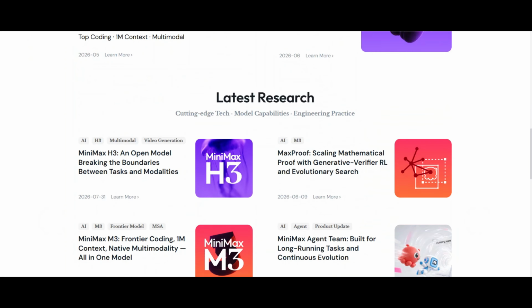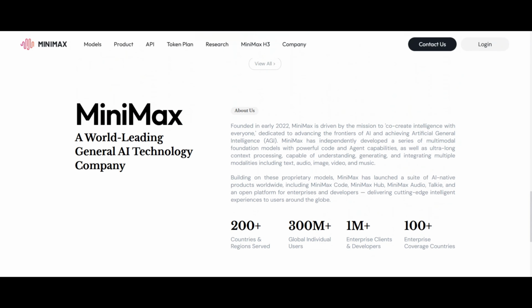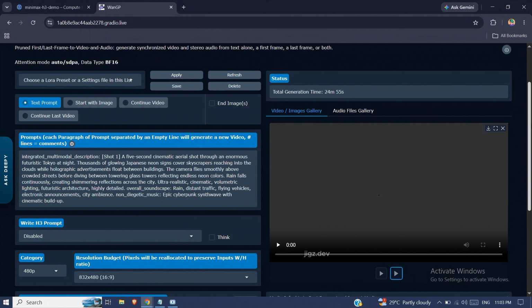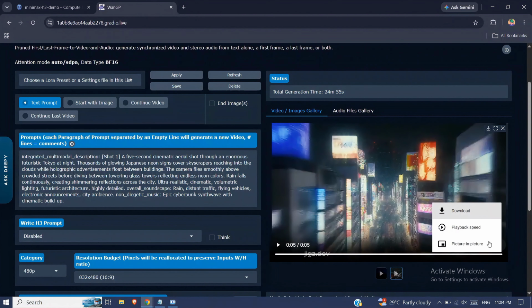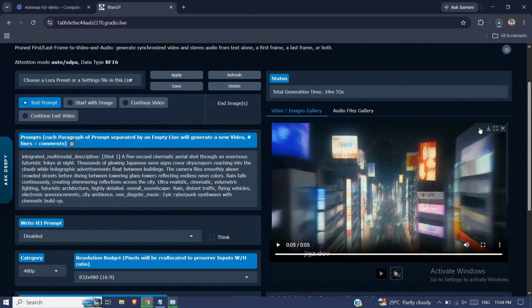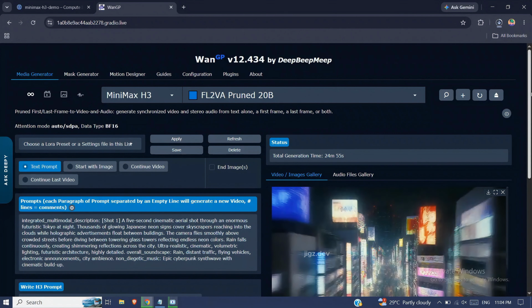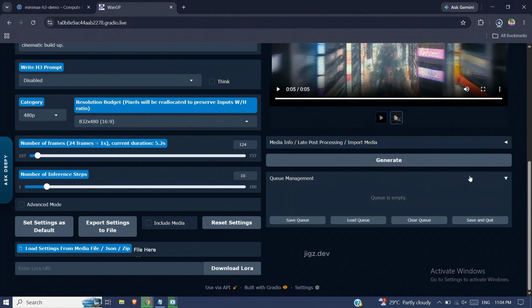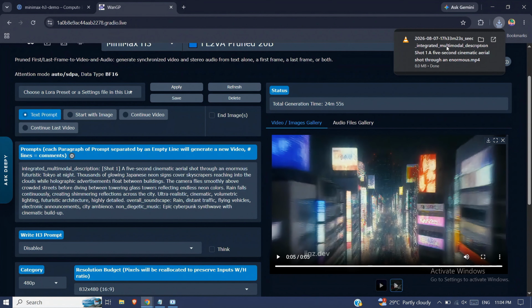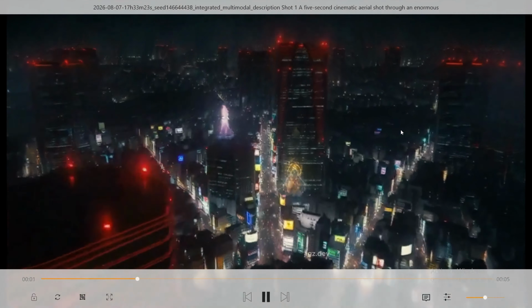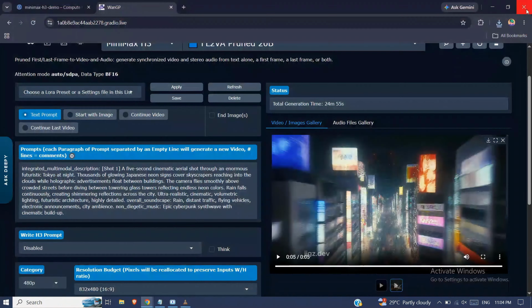So, MiniMax just released MiniMax H3. It's their new open-weight video generation model. And in this video, I'll show you how you can run MiniMax H3 locally on a Google Cloud GPU. But you can use any cloud GPU provider you want. Just choose whichever is easy and cheap for you. Most of the steps should remain the same across different providers.